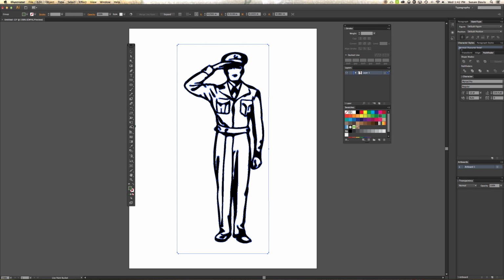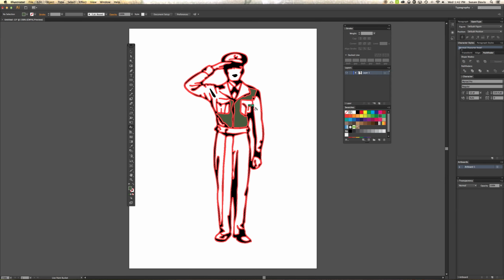So if I want to fill part of it, deselect it. I want to fill just this part of the image with that green. Click, click. Any part of the image that I want to be that color, I'll just go ahead and click within that area. It'll highlight in red the area that's selected to be filled with paint.